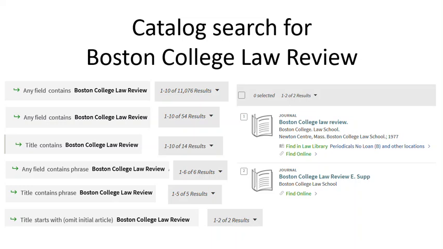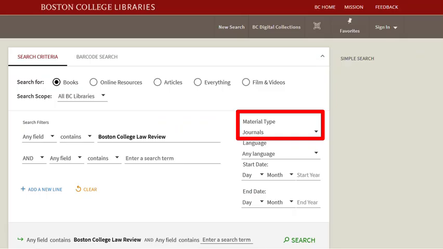And requiring that exact phrase to be in the title brought it down to 5 results. A search in the library catalog for title starts with Boston College Law Review brought the results down to 2: the catalog entry for the Boston College Law Review, and the one for the BC Law Review e-supplement.